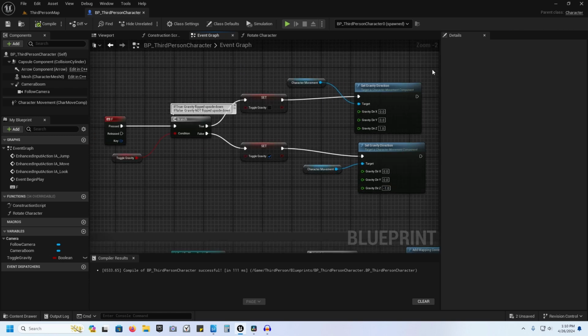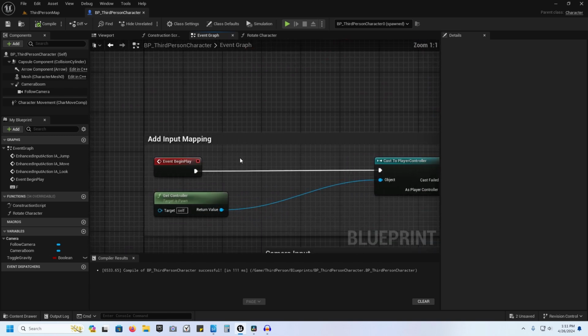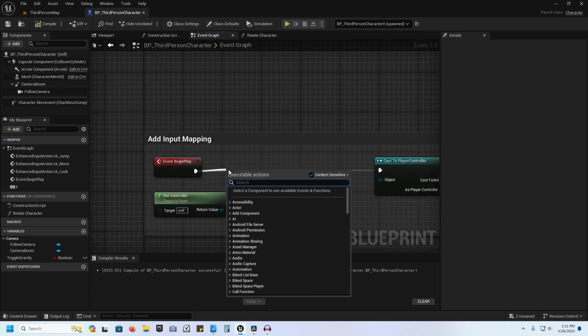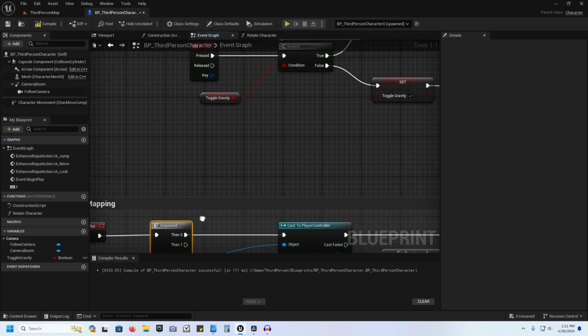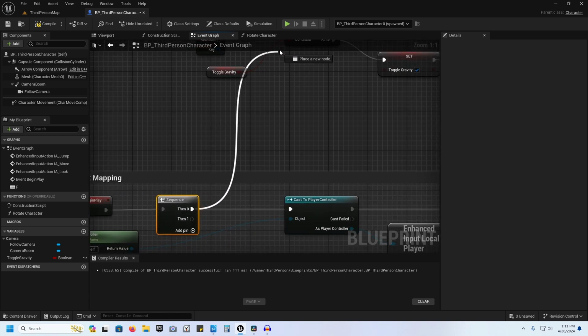However, one problem is unresolved, and that is, you don't have control over your character's original gravity direction. Here's how we can fix that. Connect the begin play to a sequence node, and connect the then zero execution pin to the branch that the F key pressed execution pin connects to.